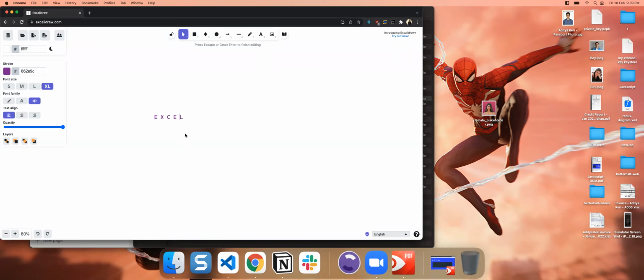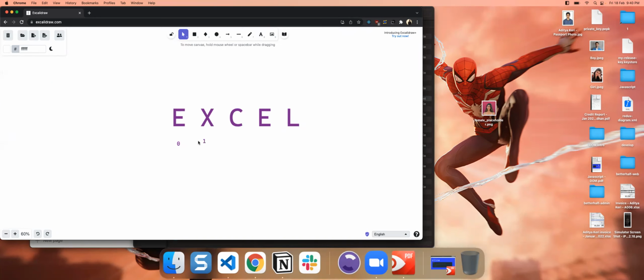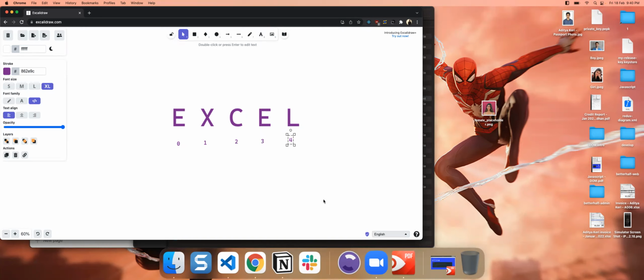Let me expand this. This is the string, and it has an index of 0, index 1, index 2, index 3, index 4. What is the length of the string, guys? Length is 5. Okay, good. Now let's say I want to slice a part of the string. Slice means I want to take off one part of the string. From this whole string, let's say I just want the first 3 characters.